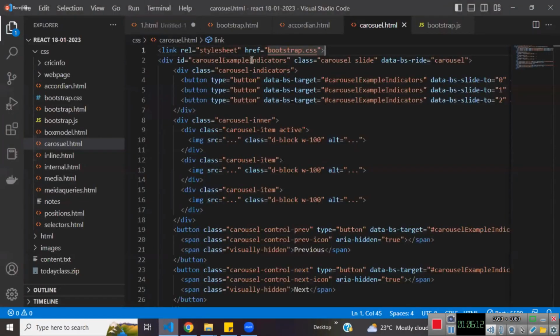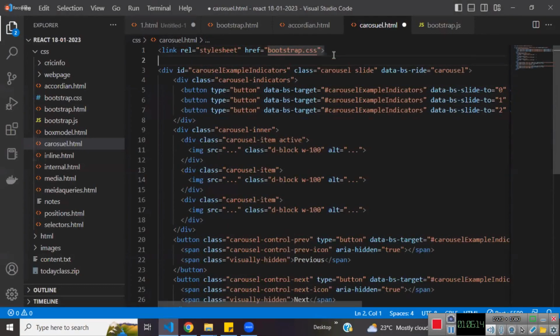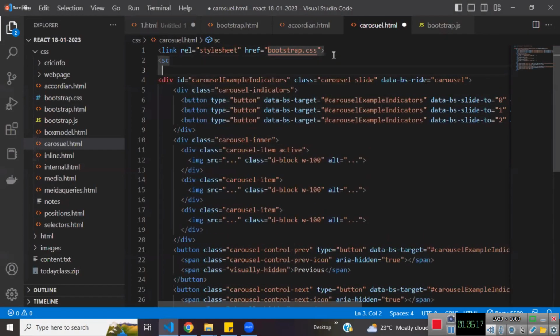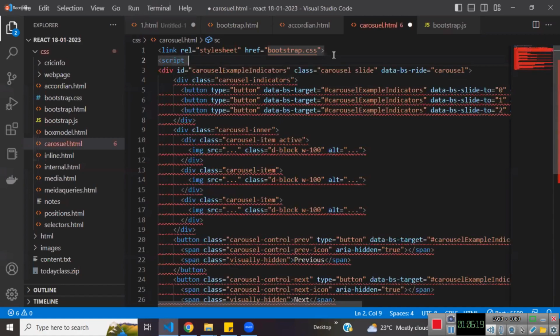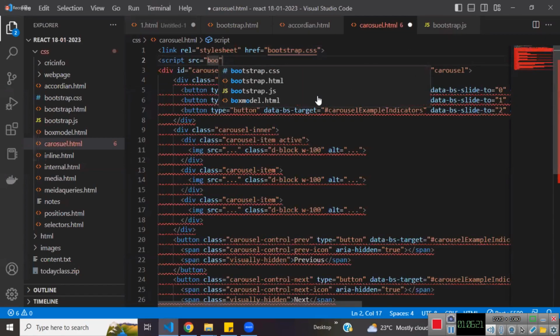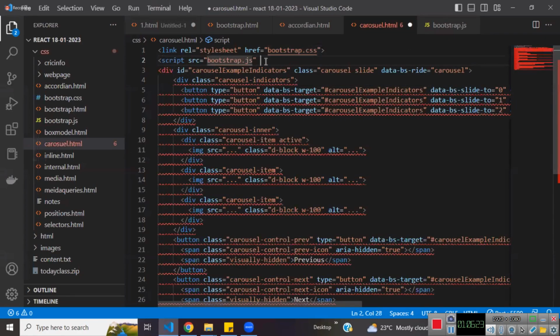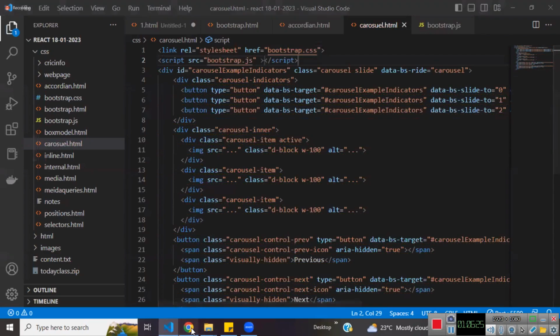I want to add some functionality. So script, source equals bootstrap.js. Now, can I refresh the page?